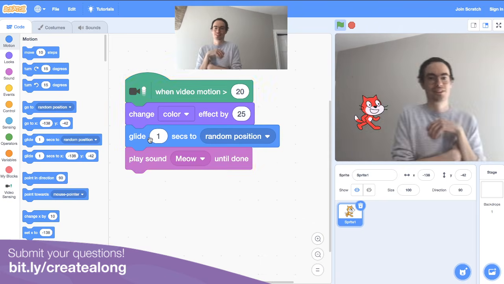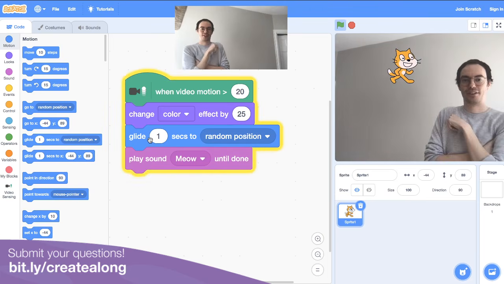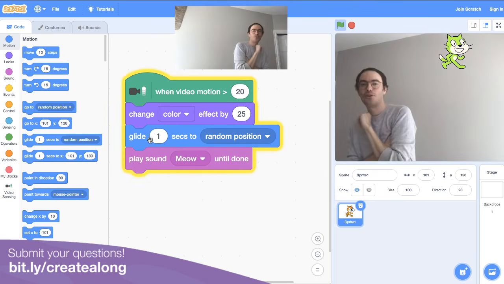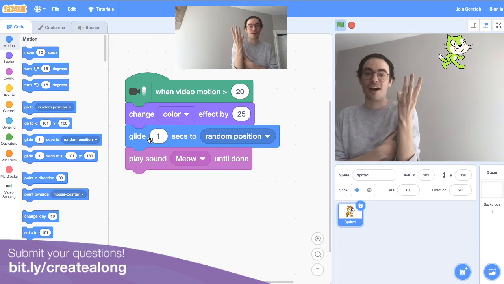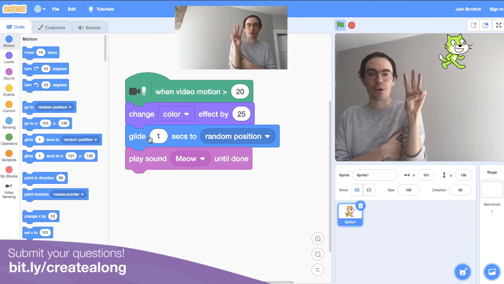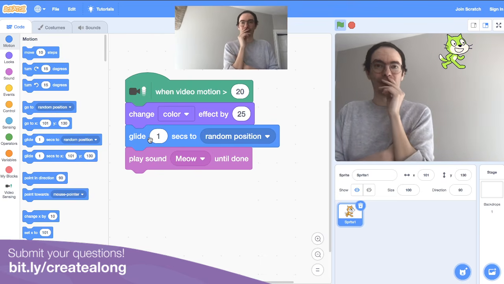Okay, cool. Very nice. So you can see with just 3 blocks, seriously, just 3 blocks, we've already created this pretty cool program with video sensing.